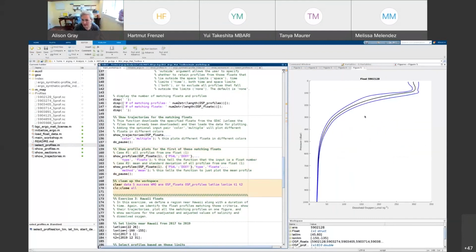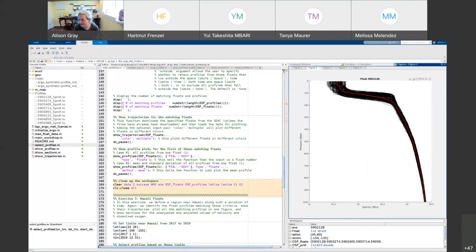we'll see 4 different plots pop up. The first is the salinity, and again, I didn't tell it to use the raw data, so by default it uses the adjusted data, which is what we want. And you can see what the salinity looks like near Ocean Station Papa in the top 1,000 decibars.